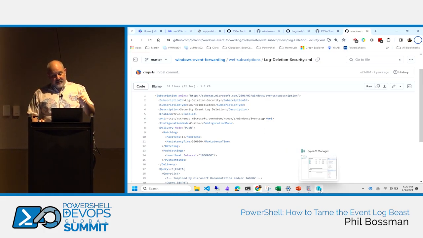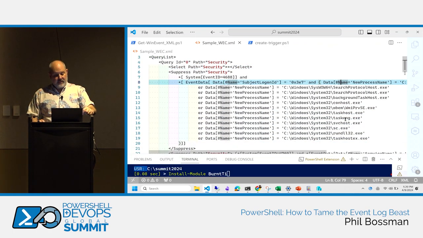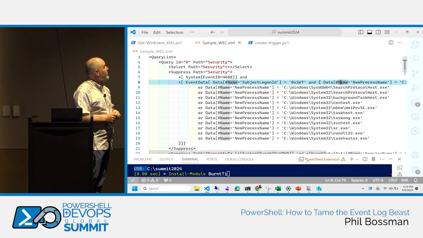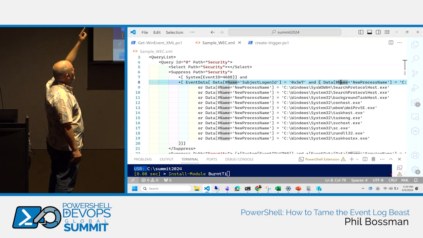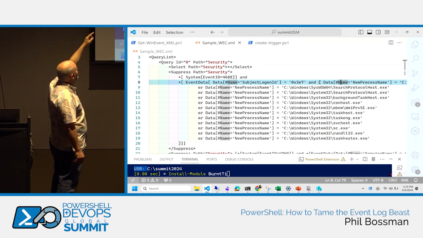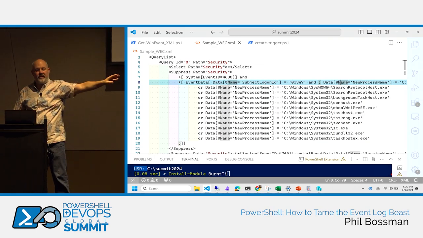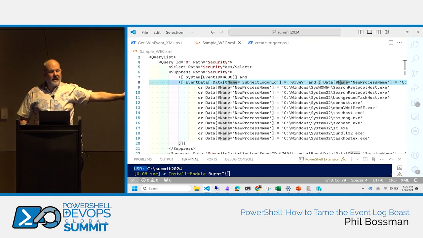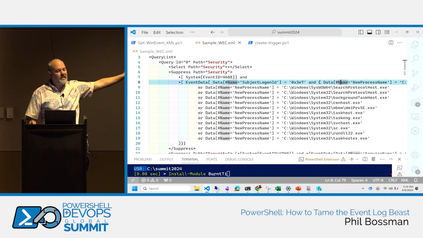I point this out because at one point many years ago, I was trying to figure out what to do here. One of the things that the security people do quite often is, let's look at this XML. This looks kind of like what we just talked about. I have a query zero, security event log. Line number 5 says, hey, give me all the security events. But I had to go to the security guys to figure out, hey, there's this thing called suppress.